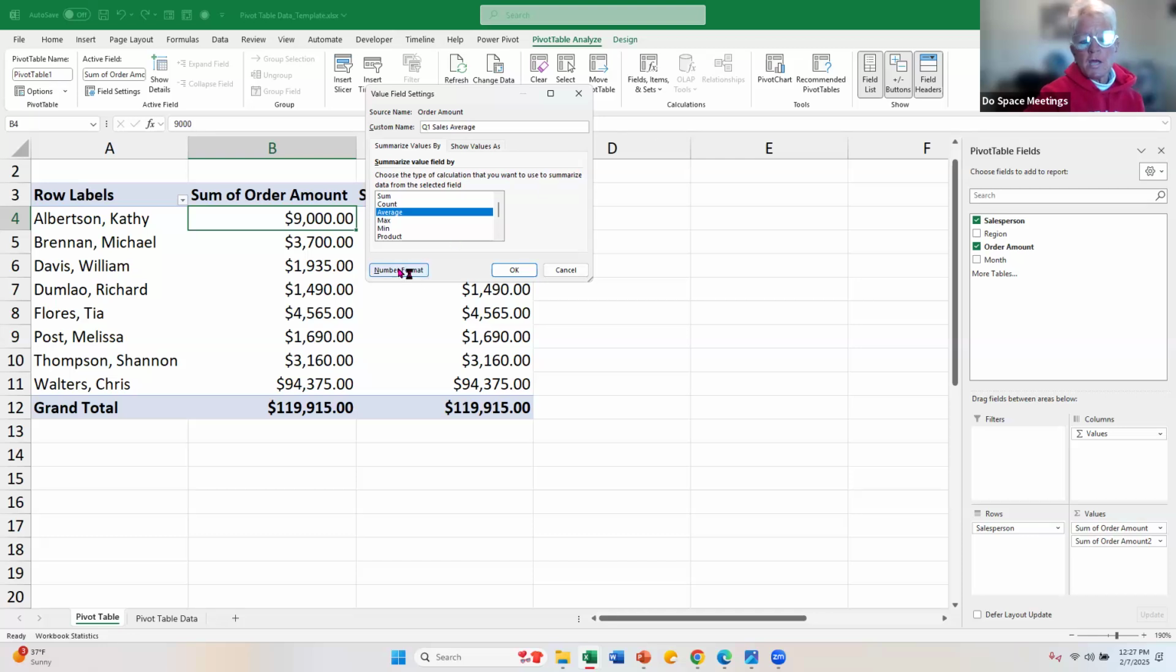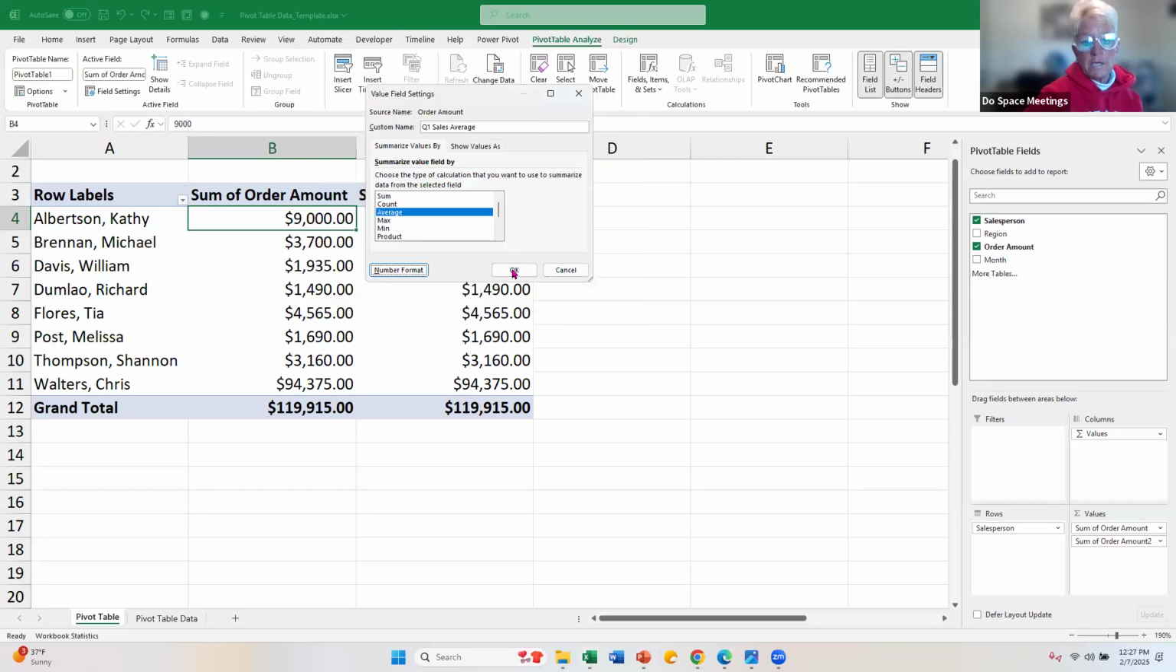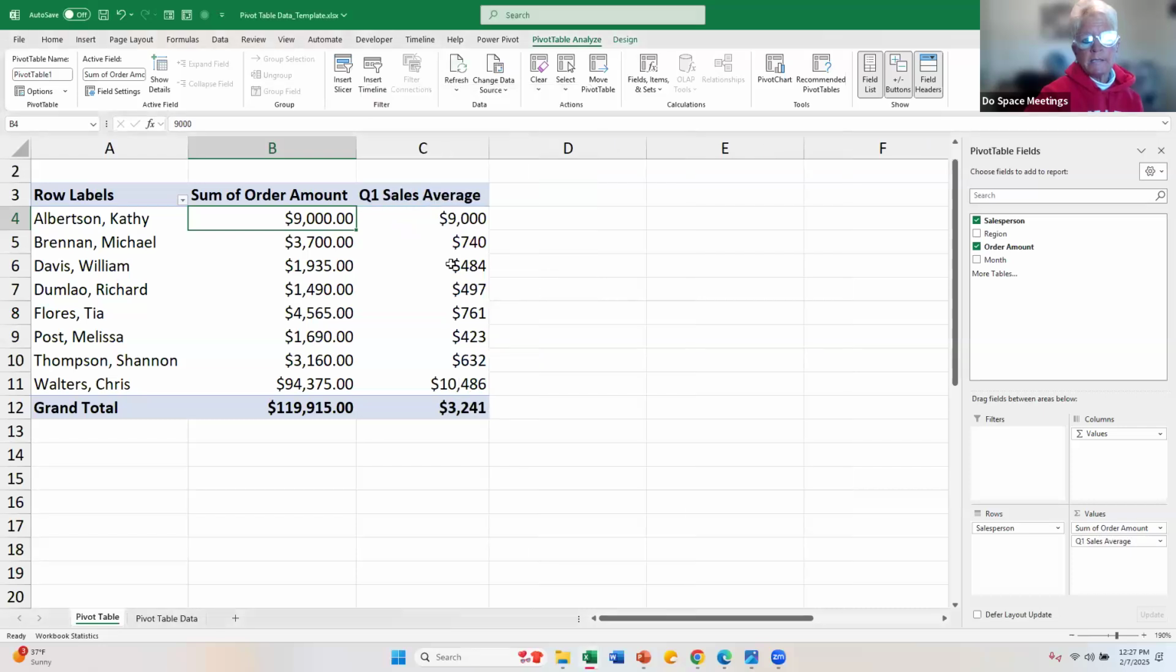If you need to change the number format, which we can, let's go ahead and do that. It's currently currency 2 decimal places. We don't need those decimal places because there are no decimals. If you reduce the decimals, it will either round up or round down. And this window should look very familiar to you. I'm just going to click on OK. Click on OK again, and it gives me my Q1 average sales.